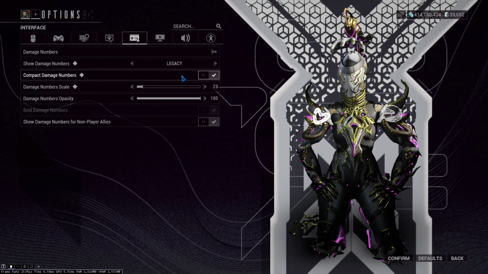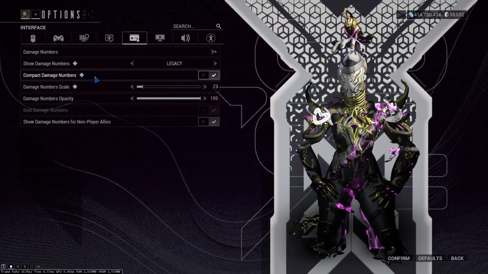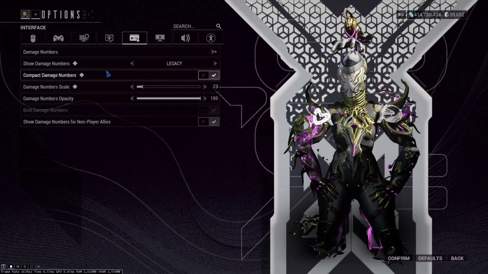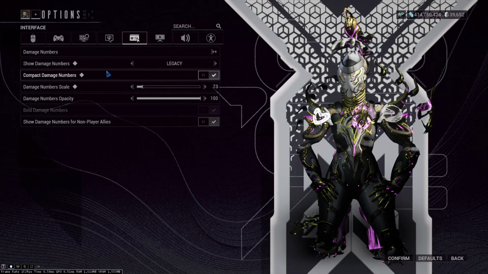Like all those thumbnails you see on YouTube where the screen is covered in red 2.1 billion numbers. You know, I hate that. So yeah, I like compact damage numbers. It lets you see things so much better. And really, if you're not using it, you're just trying to pretend like your numbers are bigger than they really are. Just use compact damage numbers.